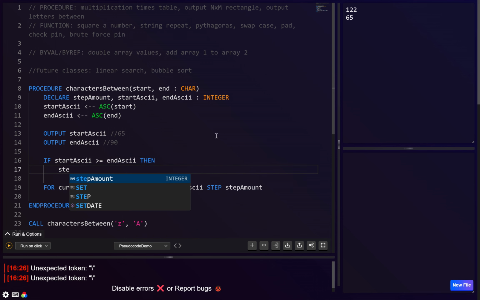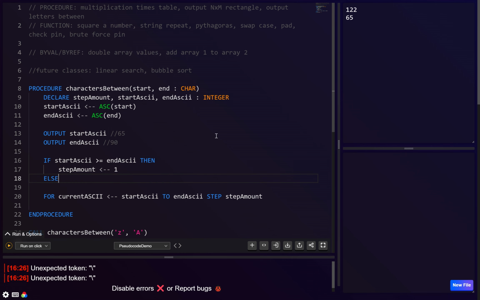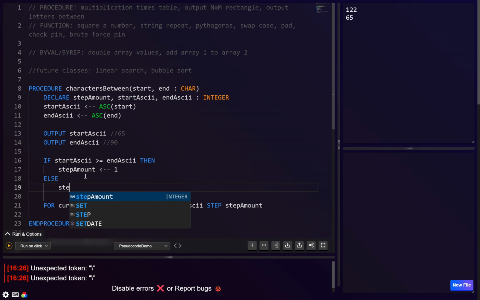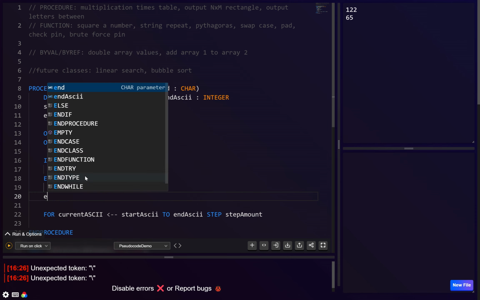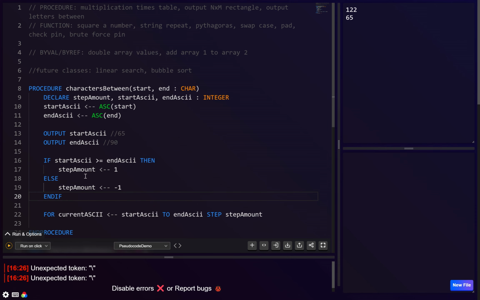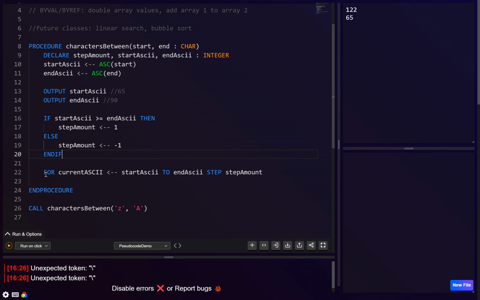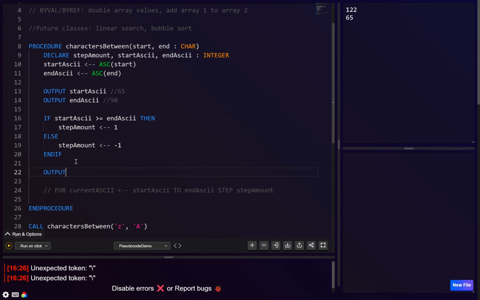And then here, the step amount should just be 1. And I suppose pseudocode doesn't really have an else if, so let's just go else. And then we'll say step amount is just going to be -1. Alright, and then we'll just end, end if. So I think this should work. And actually, let me just comment this. And again, like I said, let's just test it.